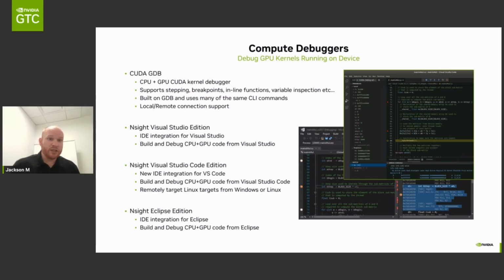Nsight Visual Studio Edition is basically debugging integrated into Visual Studio. And again, this one can do both CPU and GPU debugging. And what we're seeing is a lot more developers moving to Visual Studio Code. So we've put a lot of effort into making sure that's a supported environment as well.